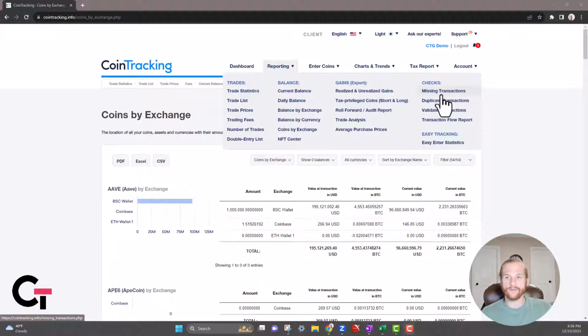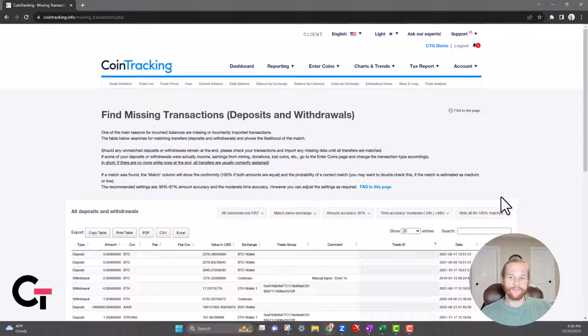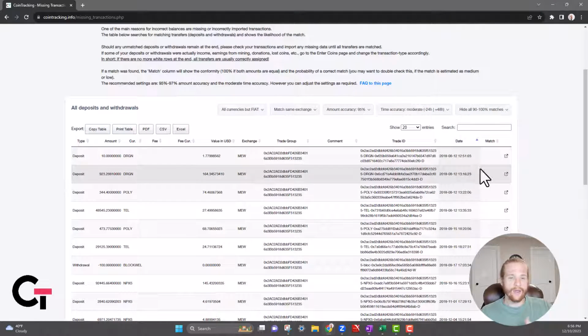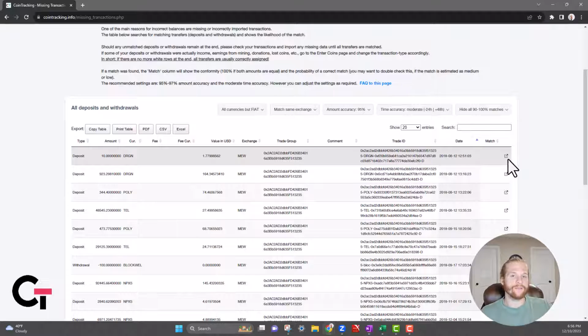So under checks, you've got this missing transactions page. So we'll go there. Now, this page is going to show you when transactions are not reconciling. So I'll filter this by date. And basically what that means is you're going to have deposits and withdrawals in your account. If you withdraw from Coinbase and deposit into your MetaMask, we should see those matching deposits and withdrawals in here. If there's an unreconciled deposit or withdrawal, that just means one of those sides is missing.